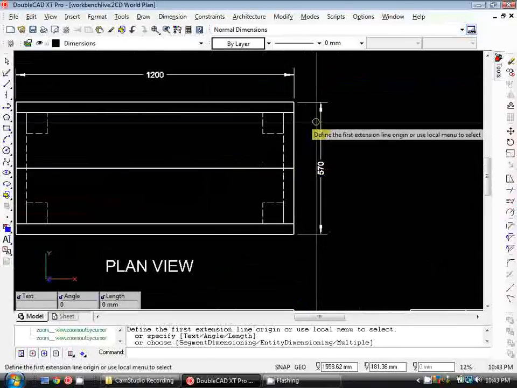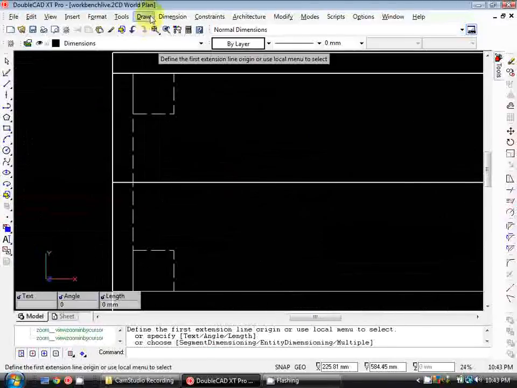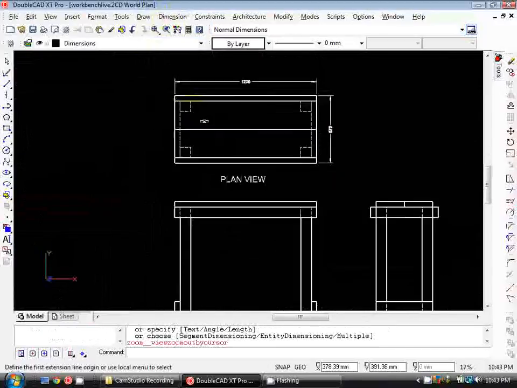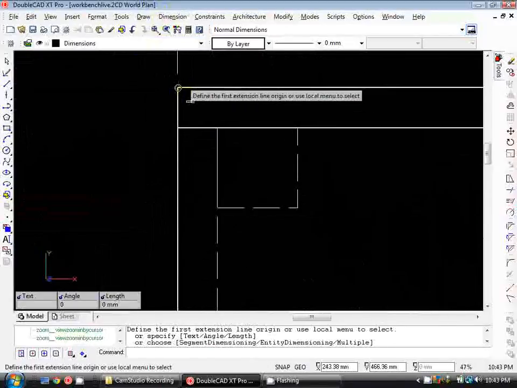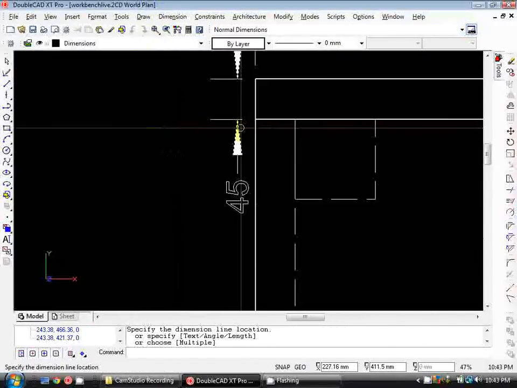So you can see that's our dimension there, and now we'll draw some dimensions on the left hand side, so we'll click there and there after that first bit of timber.